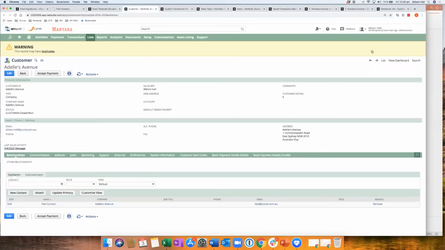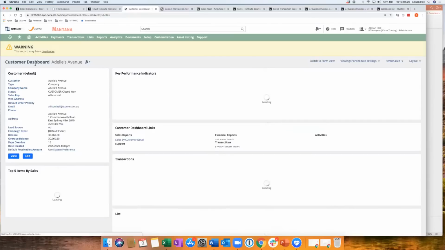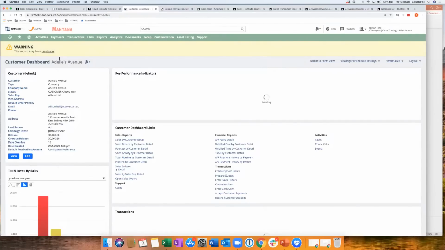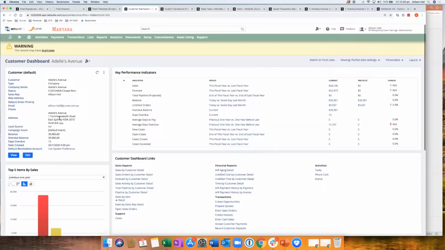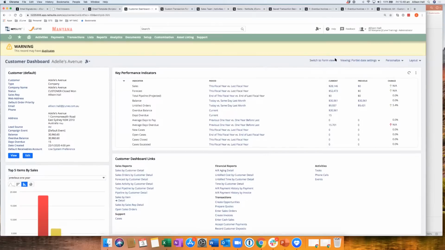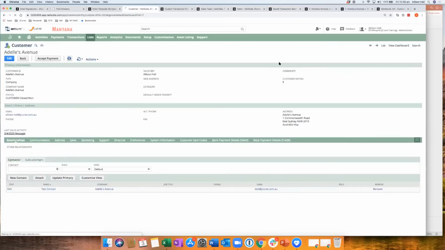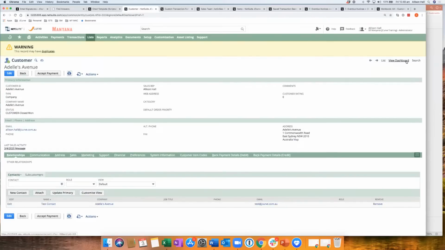A few things to note, you've got list, view dashboard and your search options here. So view dashboard is available on your customer and supplier records, and it's really just a view of the information relating to the record that you're on. So you'll see it brings up some different information around the customer that may be relevant to you, just as a quick view if you're wanting to see key information about the record that you're looking at. So we'll go back to our form view.